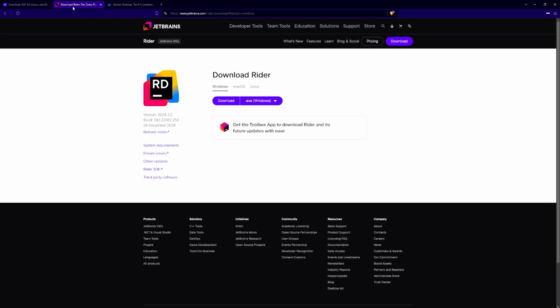Next is our IDE. I'll be using Rider because Rider right now is free for non-commercial use and it is cross-platform. So anyone on Windows, Mac or Linux can follow along.